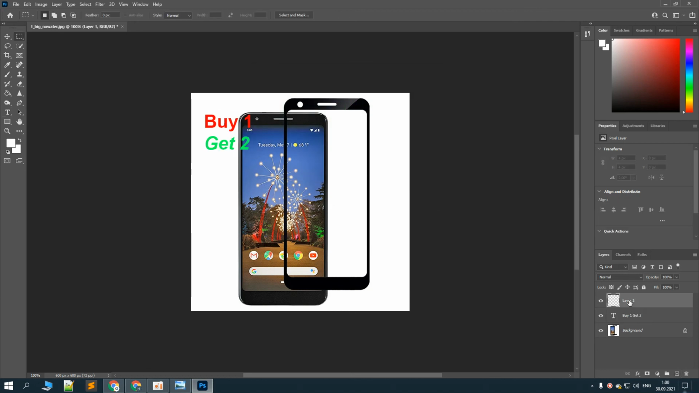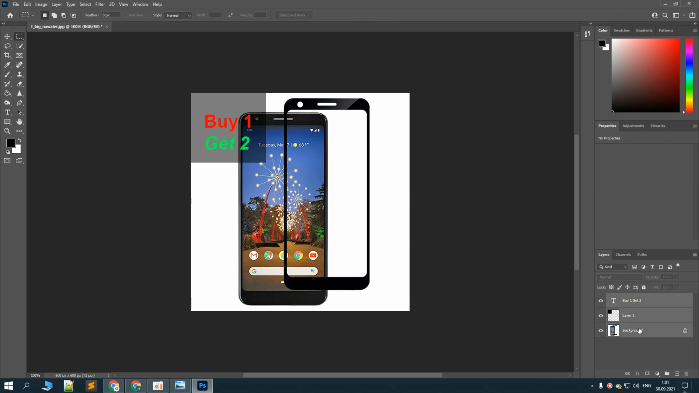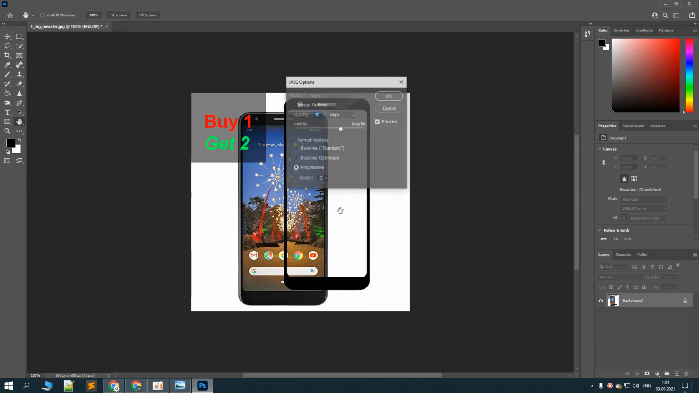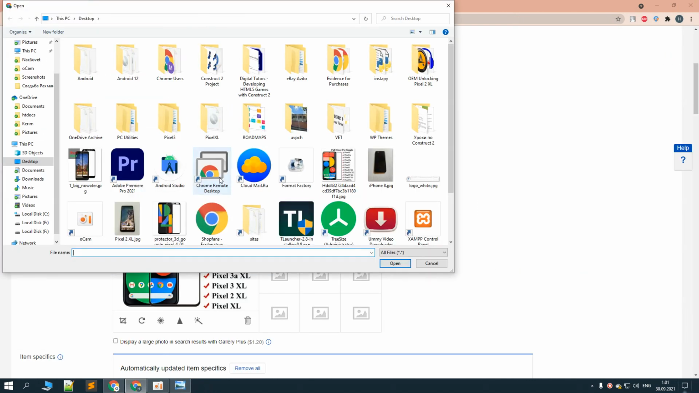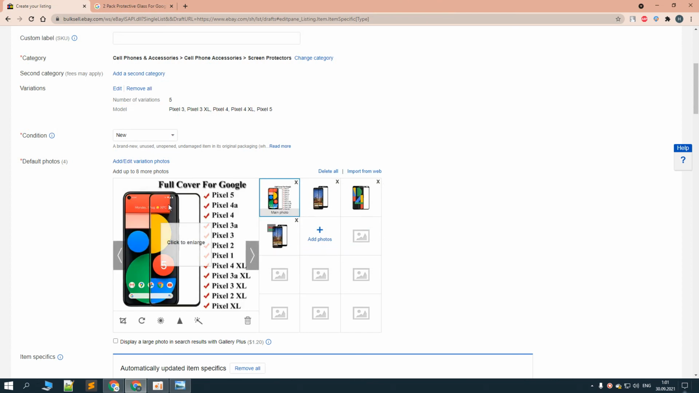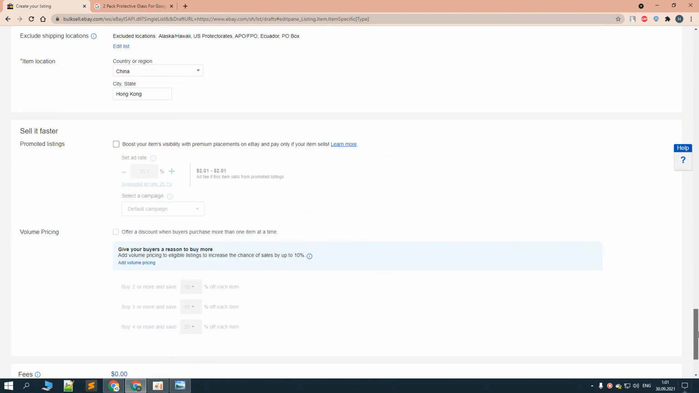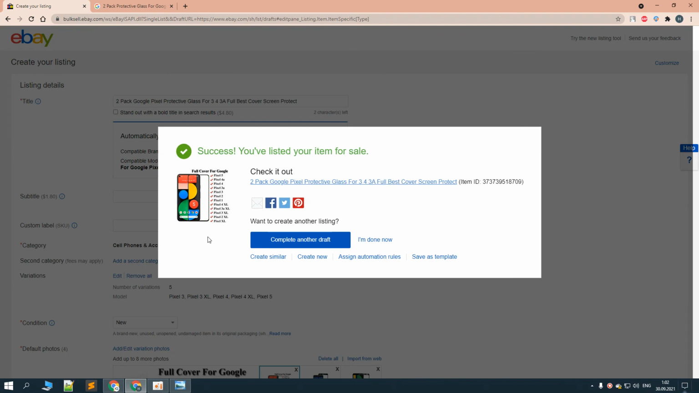I'll create just one more layer. Okay, so let's save this image. I'll select all the layers and click Control S, confirm, and let's quit the Photoshop. Okay, so let's add that image now. Now I believe you could have done way better than I did, but anyway, I'll use this image as a default image. So let's try to save it. Okay, so we have successfully created this listing.